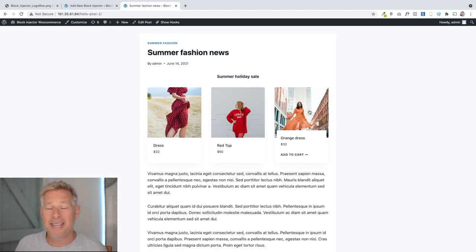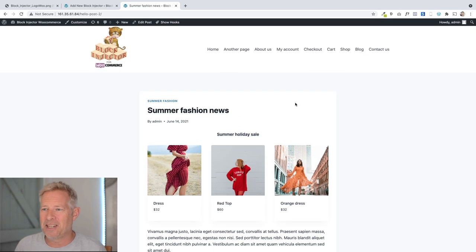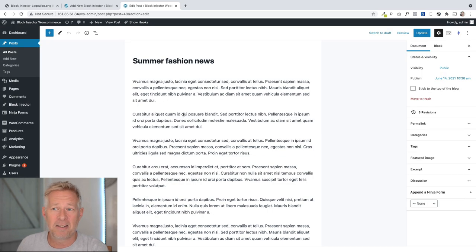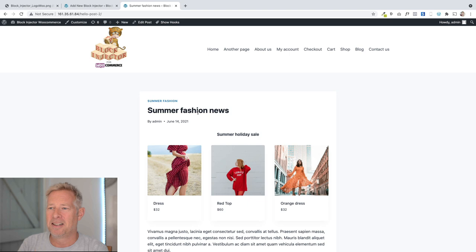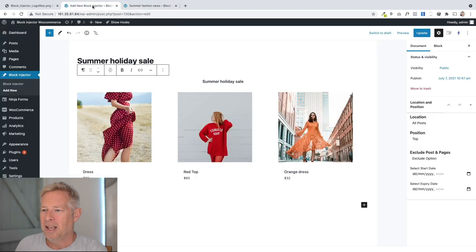How cool is that? Within there, I could have put any block I wanted, or a collection of blocks, or block patterns. It just dynamically injects into that post. And you'll see when I go to that post, just to prove I'm not cheating, it's not in there. It's dynamically injected using the block injector. Let me just go back here.